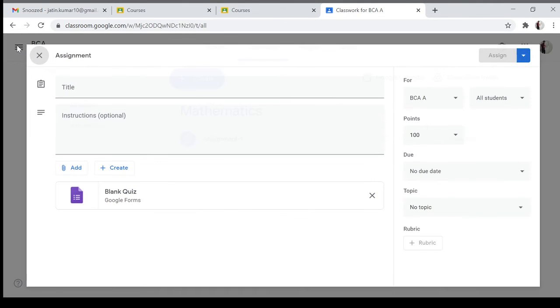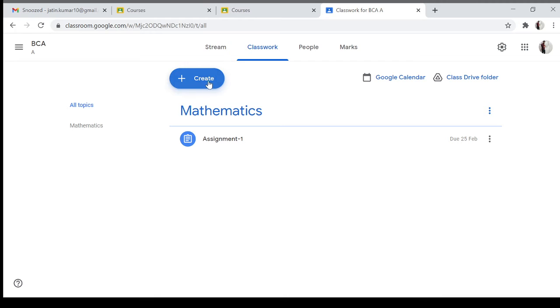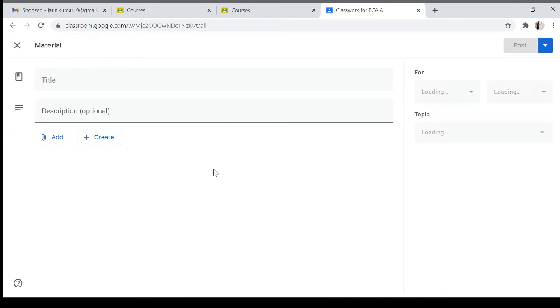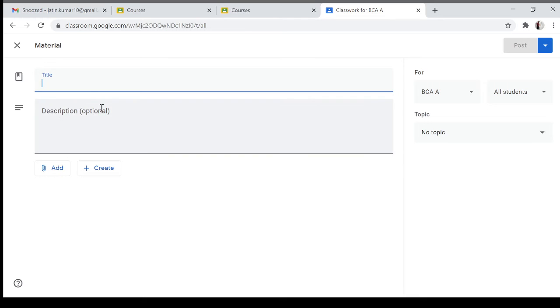Now the next tab I can see here. If I click on create, again the question is there. If you want to give some question, click on that, write down some question and send. Material: if I click on material, what kind of material do you want to send? Suppose I have to send some PDF. Okay, so I will say the lecture 1 PDF, and I will write down some message.